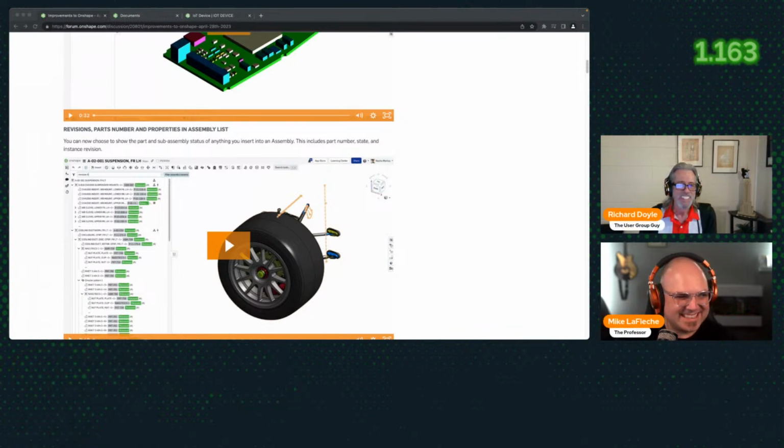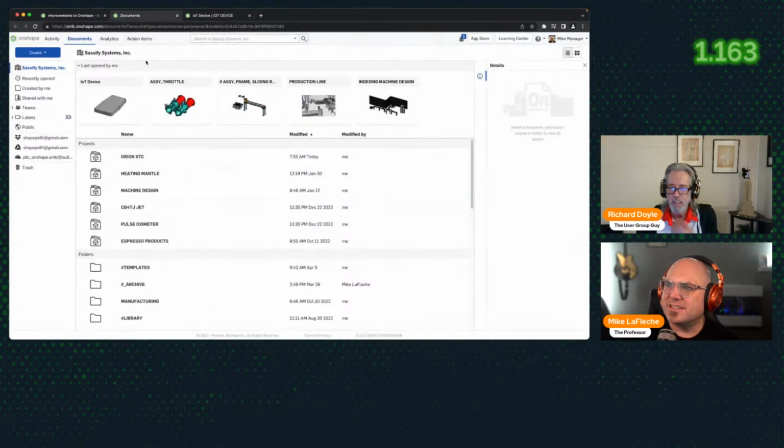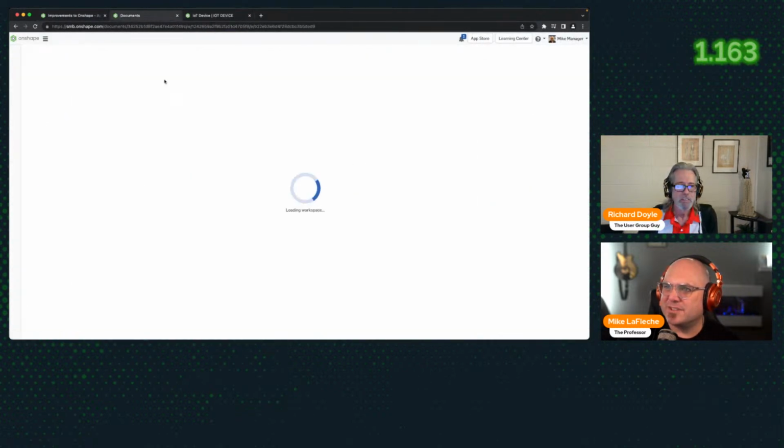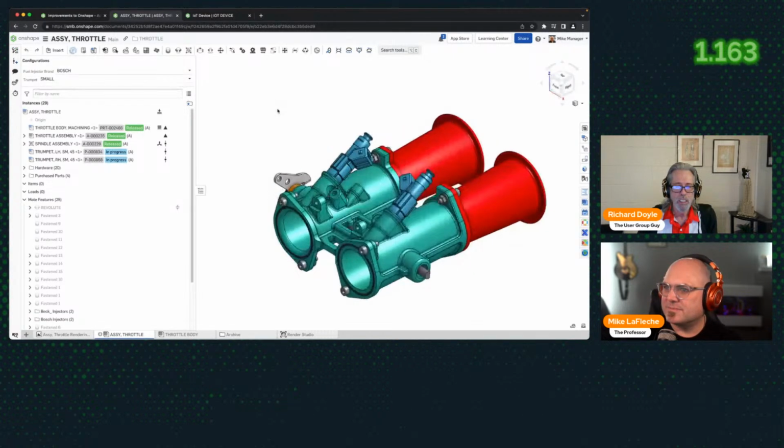All right, so let's keep going. Revisions, part numbers, assembly lists. This is going to be some good stuff. I'll do this one live. So let's go to my main documents here. Let's open up our trusty throttle here. We love the throttle. And you can see what's appeared here on my screen is some labels that announce some important information.